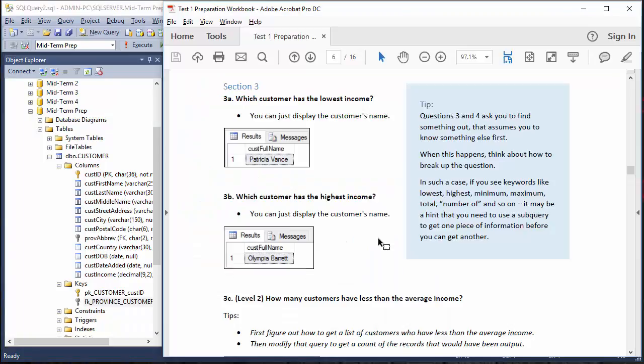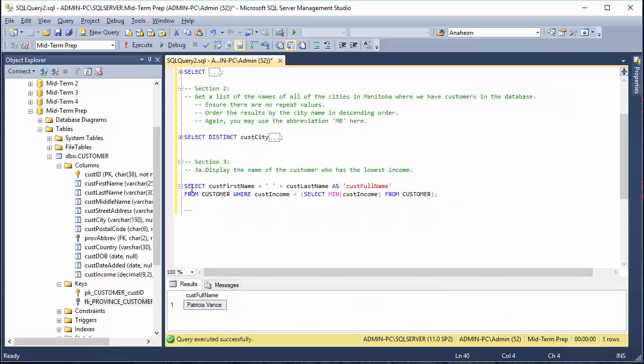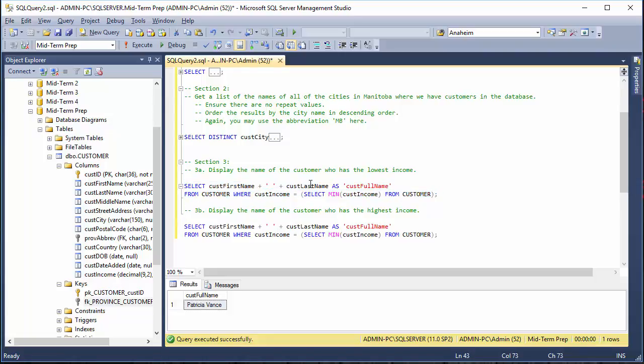Now what about this one? This one says which customer has the highest income. Notice it's actually quite simple to do this. 3B, I'm going to copy that text here. I'm going to say highest income. We can actually, more or less, if you've got a question like that, copy and paste it. I've still got the same output.